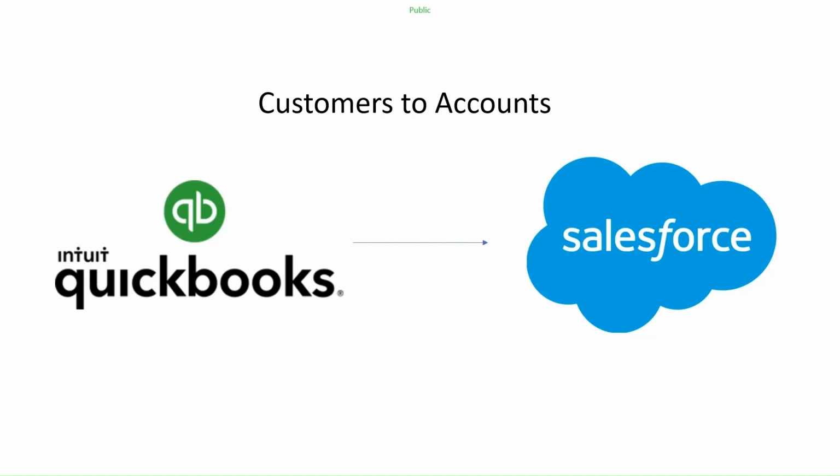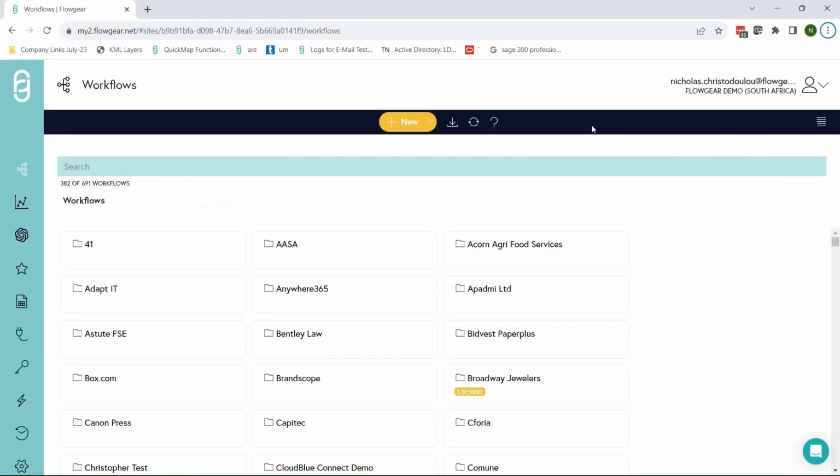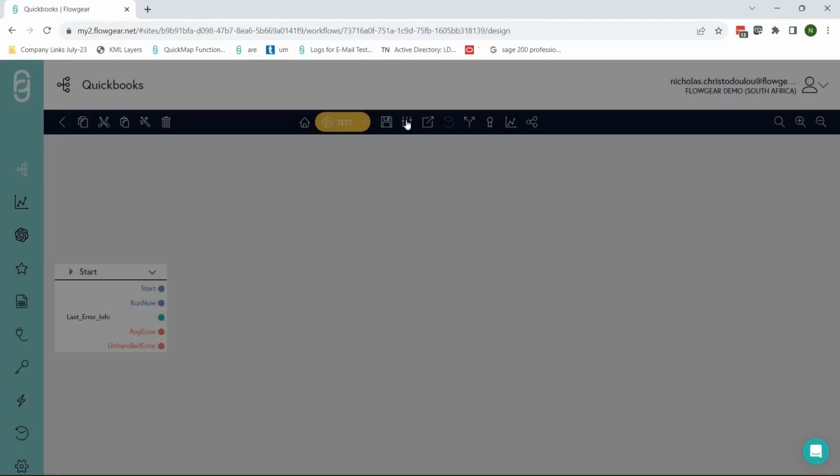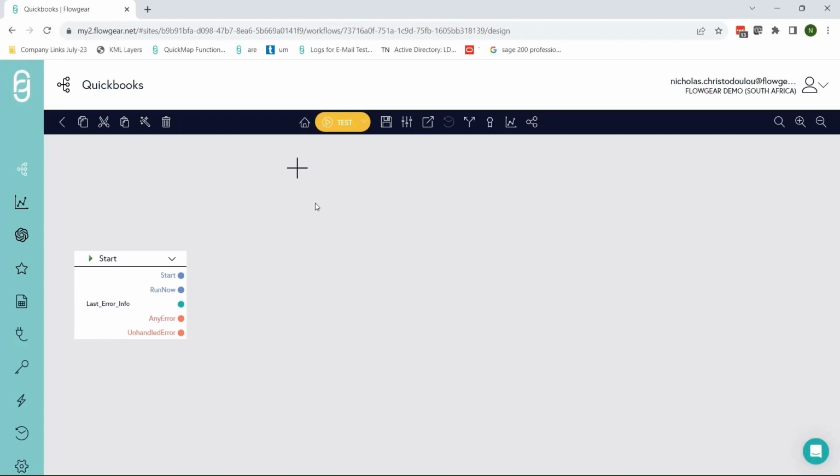The first thing we're going to do is head to the design canvas and actually kick off this process. To do so, we're going to open up a brand new workflow by clicking on the new button over there. And we'll go ahead and name this appropriately. And we're then greeted with our design canvas where we can start to drag and drop the appropriate nodes that we're looking to work with.